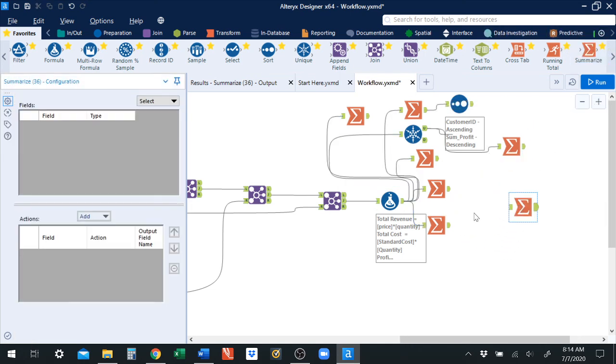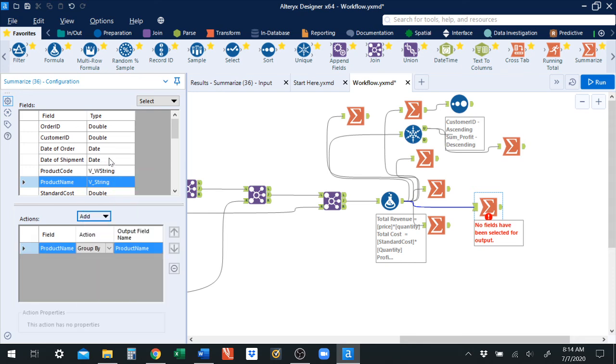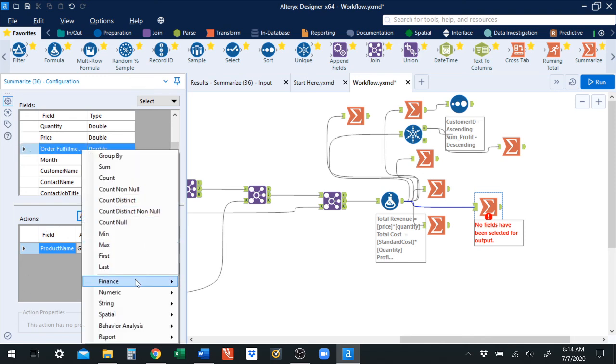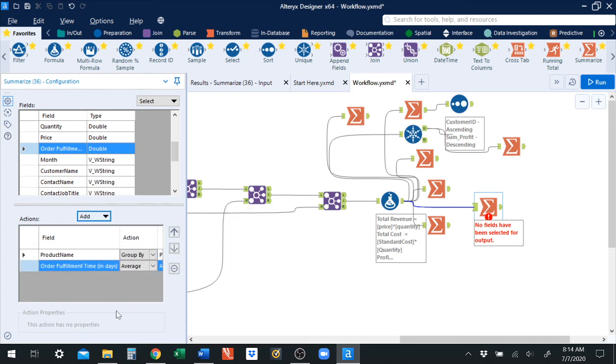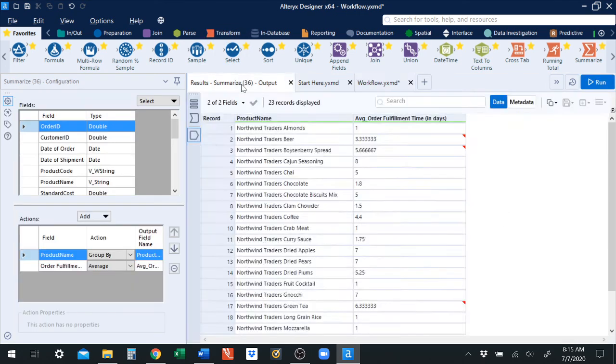We don't have to worry about the unique ones. Hopefully you see that. So we're going to group by product name or product code. Product name is more descriptive. And we're going to find the average order fulfillment time. And this might be a little misleading though. And here's why. I'll show you. So here are our products, and here's the average order fulfillment time.